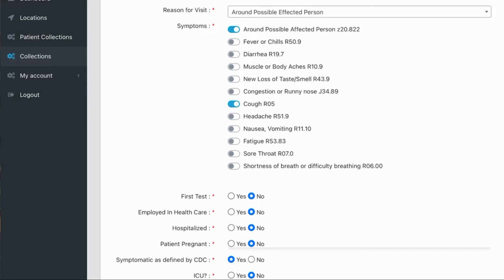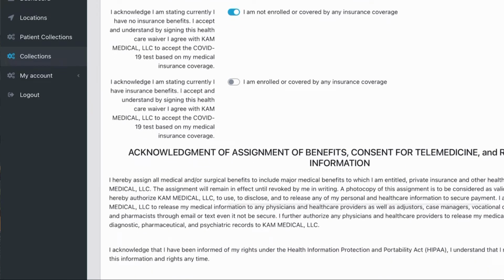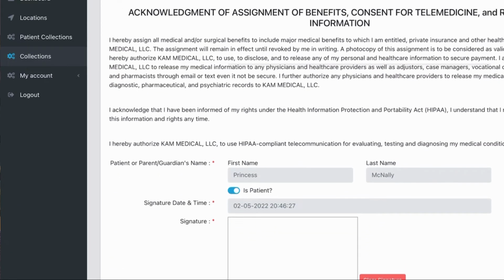The only time that will not populate is if they pre-register with a link or a QR code. If they use a link or a QR code to pre-register in our system, then that will not populate, so you would have to physically put in around possible affected person. But other than that, it will auto-populate and you will hit next. Here, since they did not have insurance, we're just selecting I am not enrolled or covered by any insurance coverage. Then we're going to scroll down, and this is where she's going to sign by using her finger.